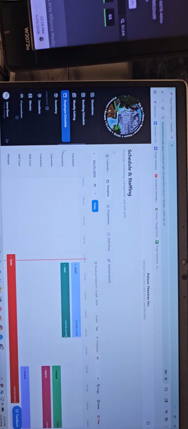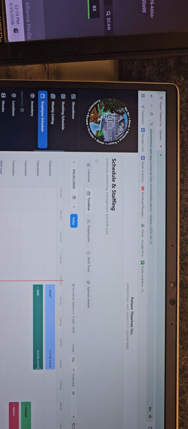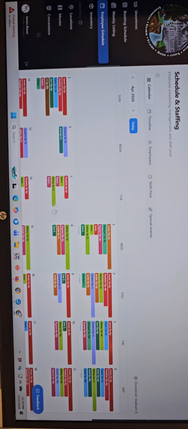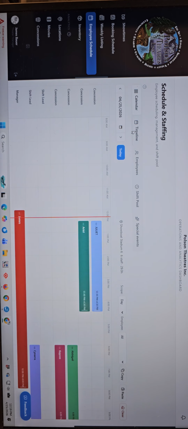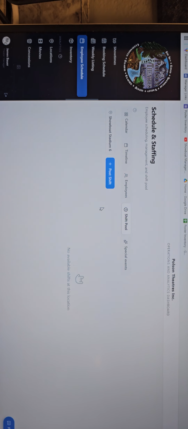I'll put it on the computer. Pretty much the same as your phone. You pull up the app, you got the little drop down three lines up here, hit that. This whole thing comes down that says Polson Theaters. You go to your employee schedule, and then here's everything that you need. You got your calendar, which is every single day of the month. You got a timeline, and then right here is the shift pool. So you would hit shift pool, you post your shift, and then someone goes in and takes the shift. That's it. Super easy, changes the schedule, and it's done.